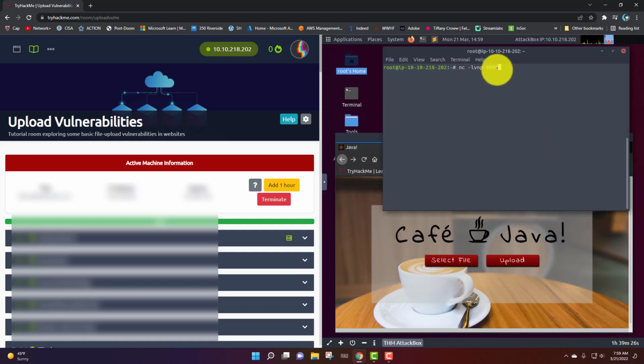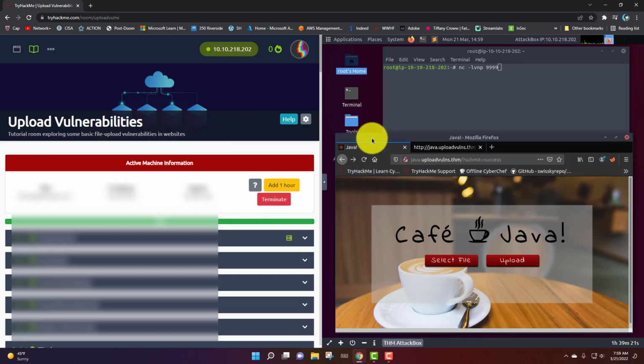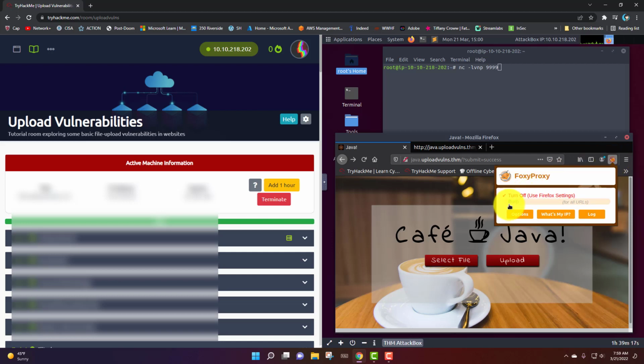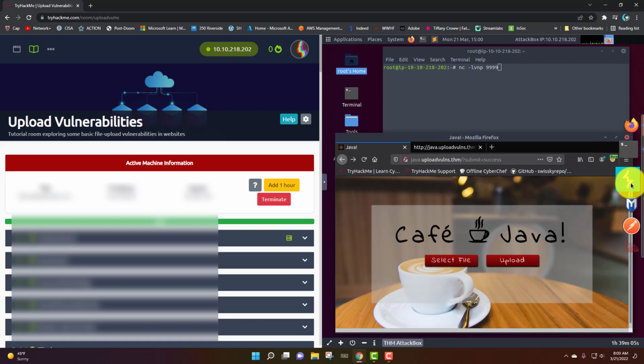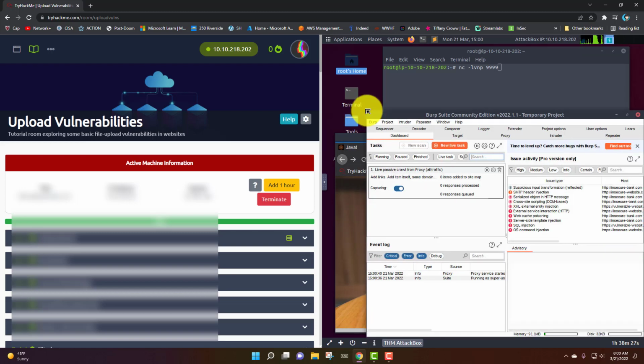So let's get out of here. I've got that ready, but first we want to do some Burp Suite kind of stuff. So I'm going to turn on FoxyProxy so I can use Burp. And if you don't have this, you're going to need to install it. By this point in the complete beginner's learning path, you probably should have already had this by now. So I'm going to turn on the Burp intercept. I'm going to open up Burp.